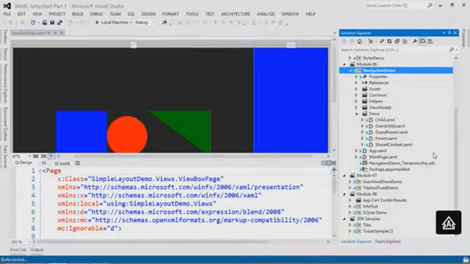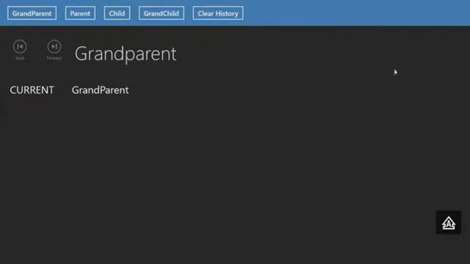So I'll go ahead and run this demo. There we are. I've started it in the grandparent. That's where the default navigation starts me on the first page. You can see I can go to the different ones here at the top. And here it shows me where I am in the backstack. There's only one item in the backstack. That's because I started on the first page, and it's the current because that's where I am.